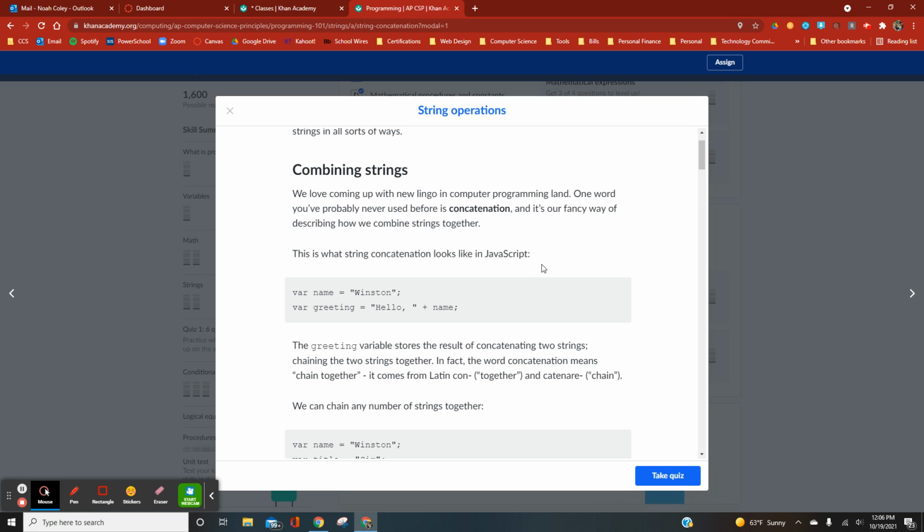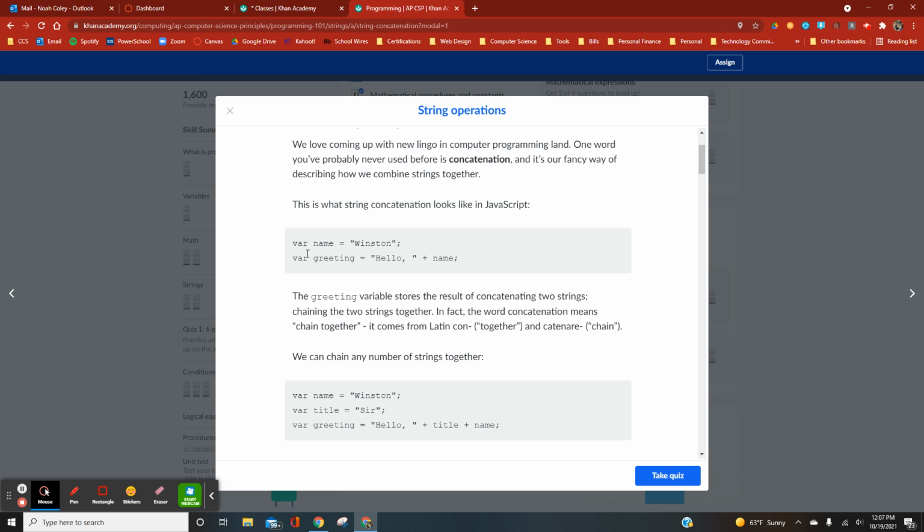As we're doing this, I want you to think about, how could this be useful in the future? We love coming up with new lingo in computer programming land. One word you probably never used is concatenation. That's our fancy way of describing how we combine strings. Here's what it looks like. Let's say we got a variable called name, and it equals, it's a string, so we got to give it quotation marks, "Winston", semicolon. Okay, so that's the name of that variable.